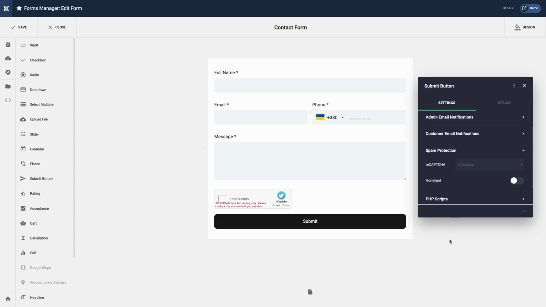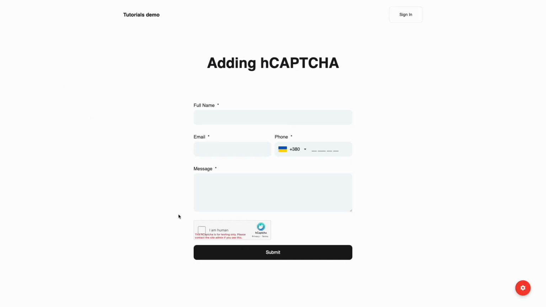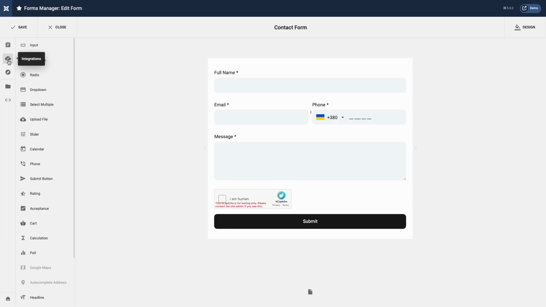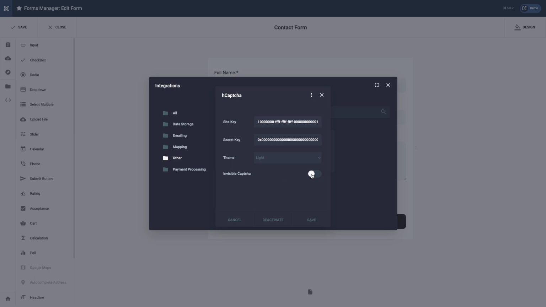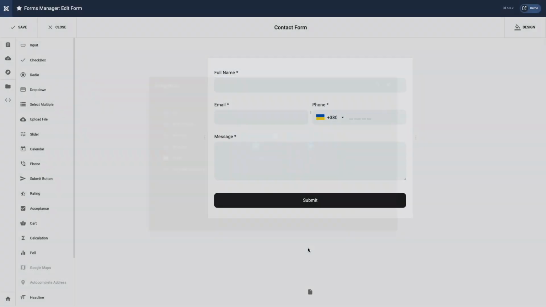Let's take a look on site. And here is our added hCaptcha. We see red notice because I'm using test keys. Let's try invisible mode. Go back to Form Editor, Integrations, hCaptcha, and select Invisible CAPTCHA, Save, and save the form. Let's take a look at the site.